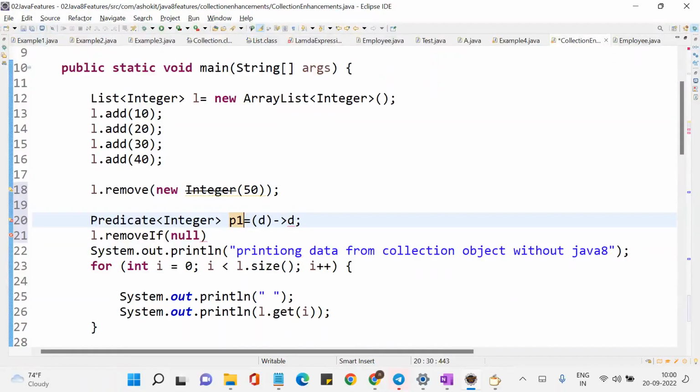Here, return Boolean, right? Let me write return false, or else I can directly mention false, correct? So here, true or false. This is how I can generally write the Predicate statement, and this Predicate I can replace here, right? Or else, can I write the Predicate directly here? Yes. So now let's write removeIf(p).